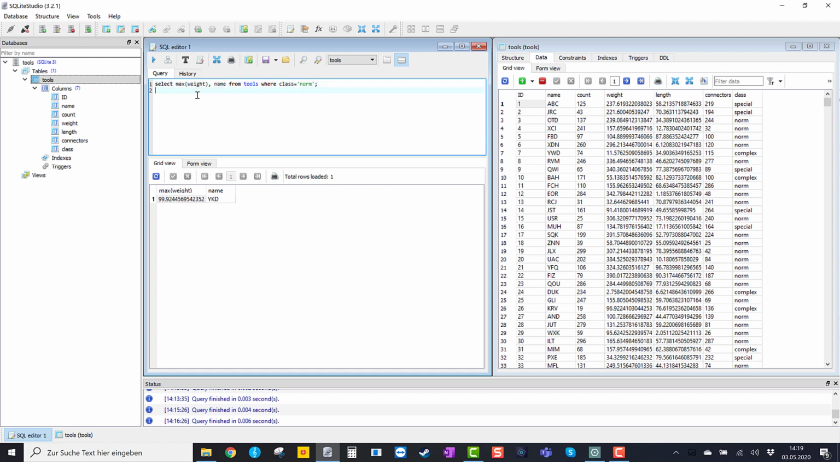Now, of course, there is a right solution using max weight in the right way. But this solution is a little more complicated and uses some aspects of SQL which we don't know yet, so-called nested queries or subqueries. And because I don't want to confuse you with nested queries at this stage, we use a little workaround, a little trick. The idea of this workaround is to simply output all tools of class norm ordered by weight in a descending way. So the first entry in that list should be that tool with the biggest weight. Let's try to do that.